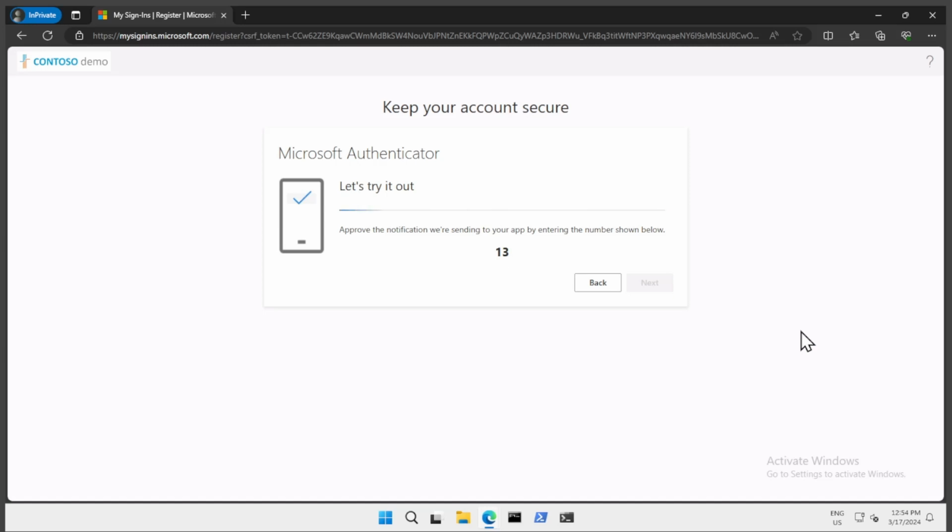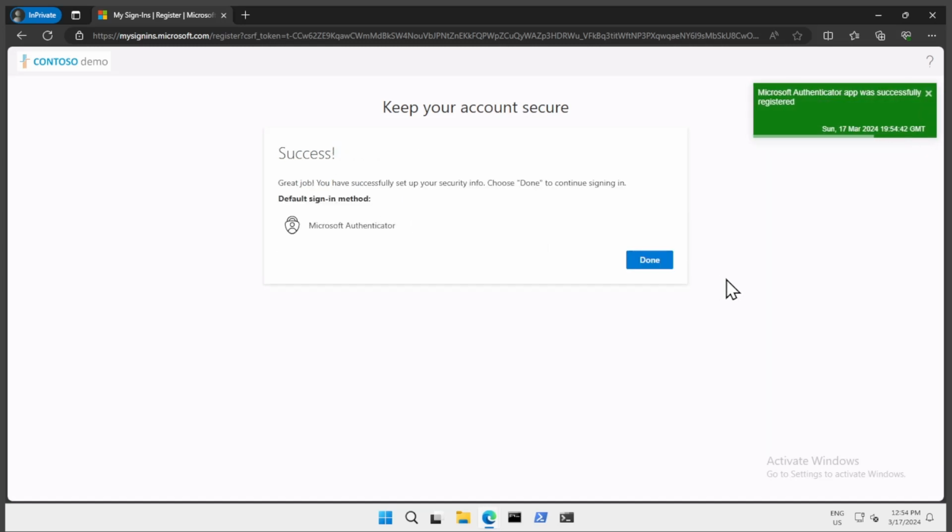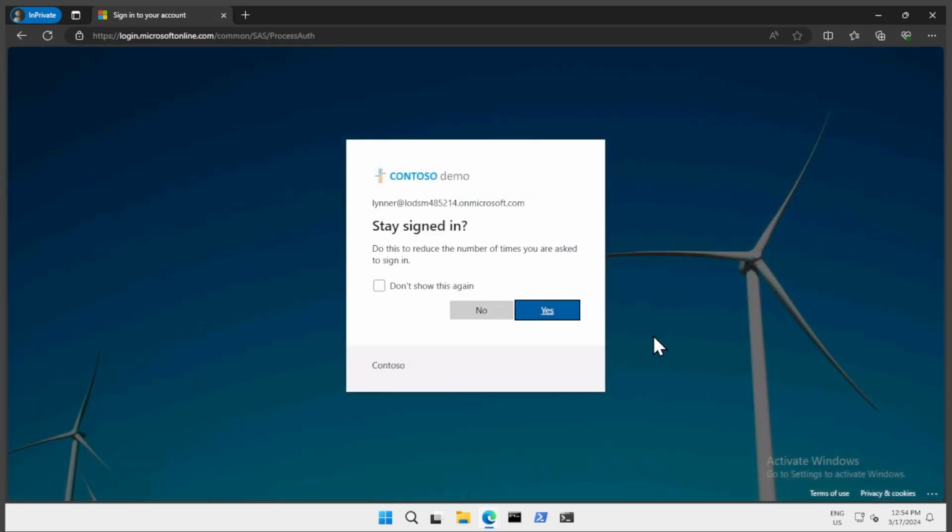And before long, it tells me, see now my notification is approved. I can go ahead and click on next. It tells me, great job, you have successfully set up your security info. I click on done. So I don't want to stay signed in. Let me just go ahead and click on no.